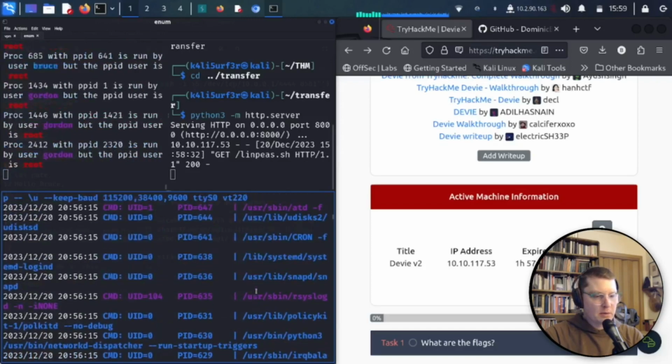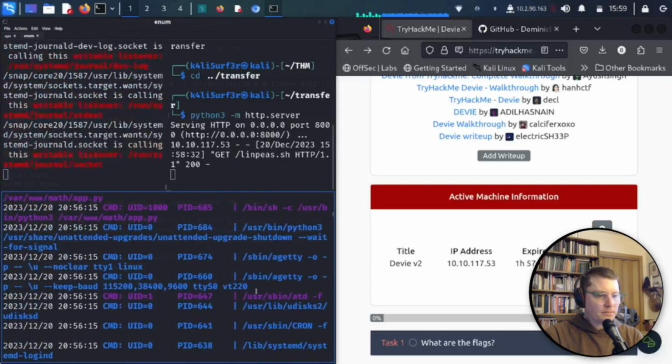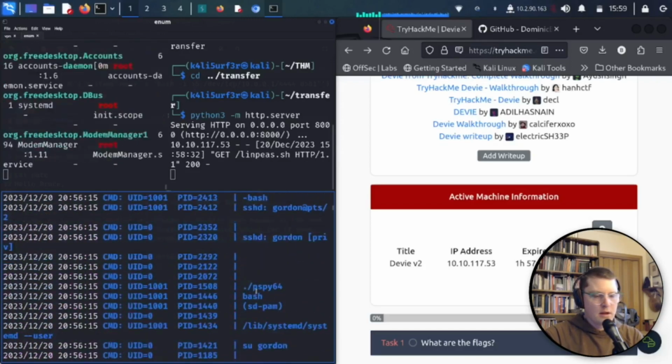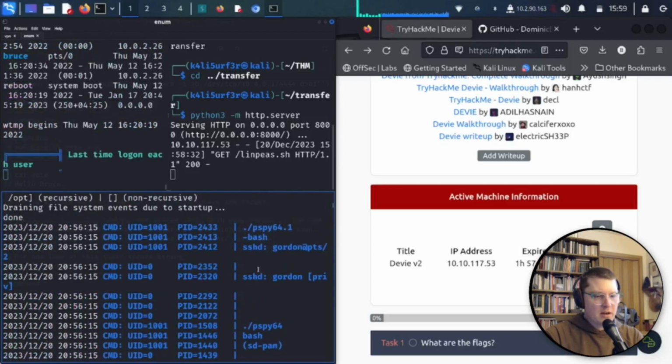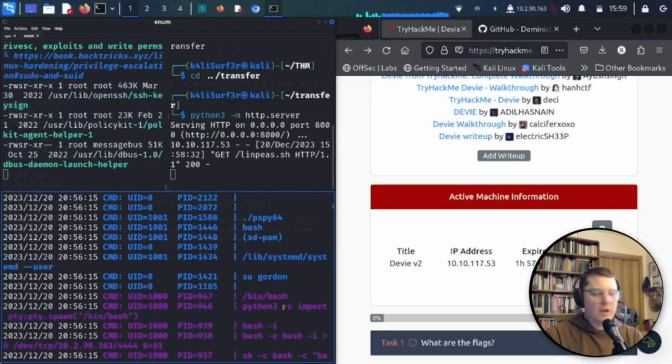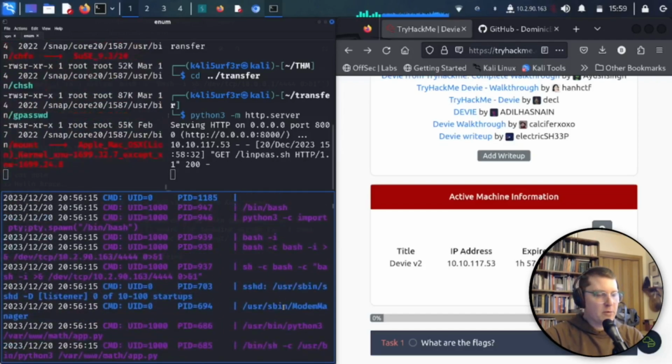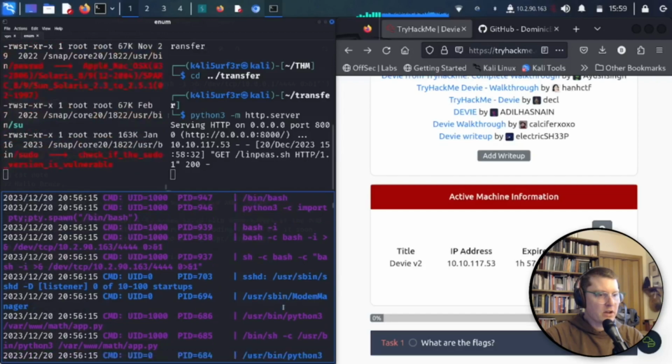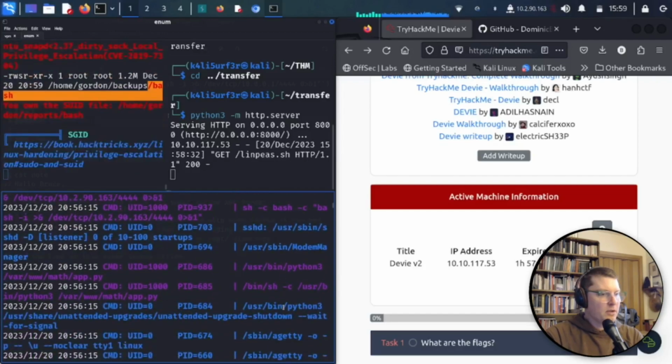And just browsing the processes. Nothing jumps out at me yet. Saw a bunch of red text there on the Linpeas output. We'll have to go back and take a close look at that. Oh, there's something.